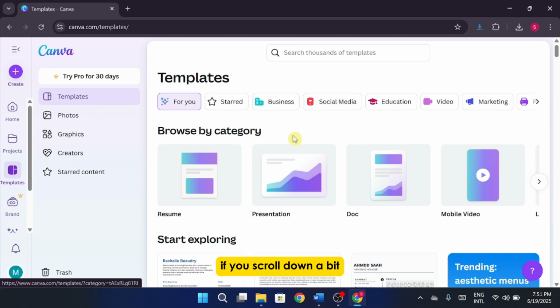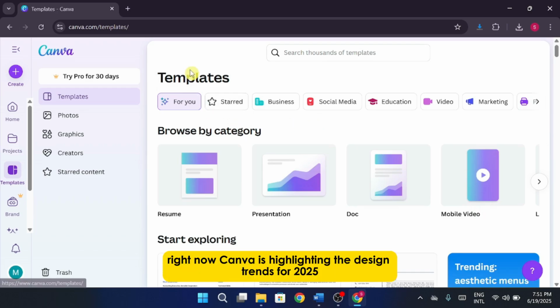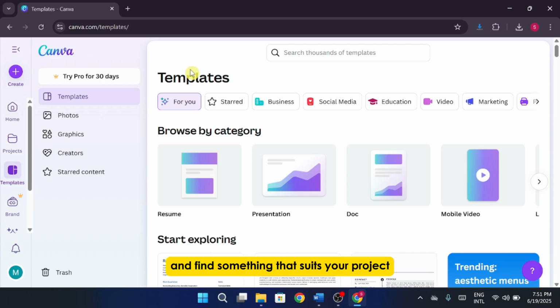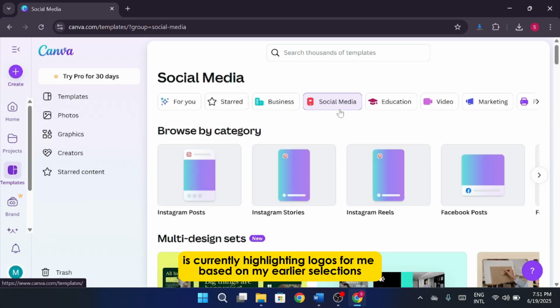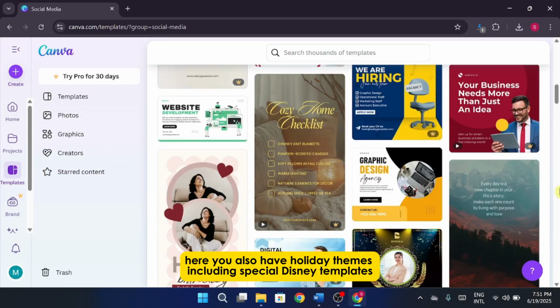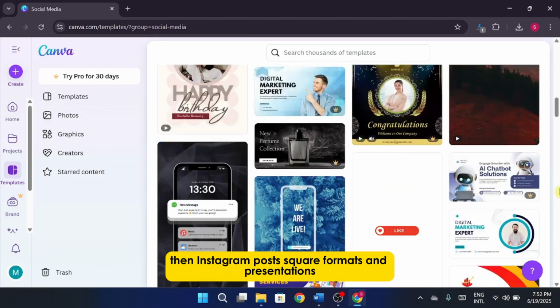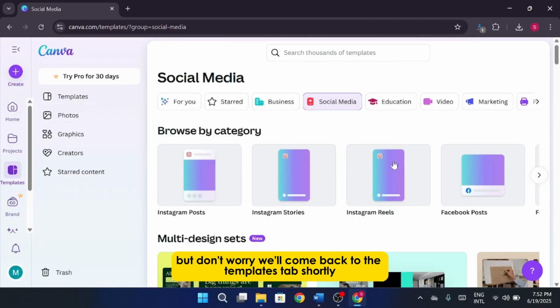If you scroll down a bit, you'll start to see various templates curated by Canva. Right now, Canva is highlighting the design trends for 2025, so you can click on any of these featured designs to get inspired and find something that suits your project. As you can see, Canva is currently highlighting logos for me based on my earlier selections. Here, you also have holiday themes, including special Disney templates, then Instagram posts, square formats, and presentations. There are so many different options available here, but don't worry, we'll come back to the Templates tab shortly.